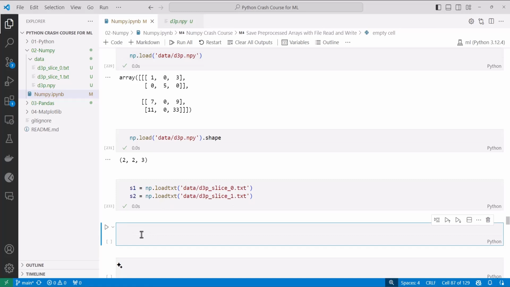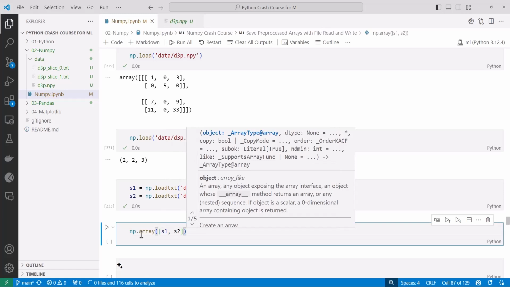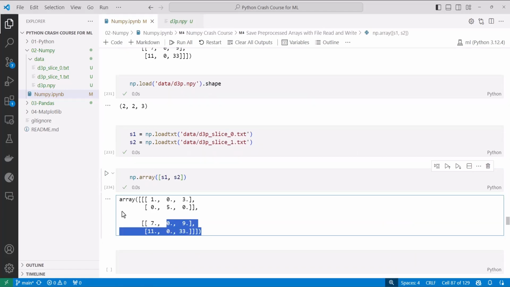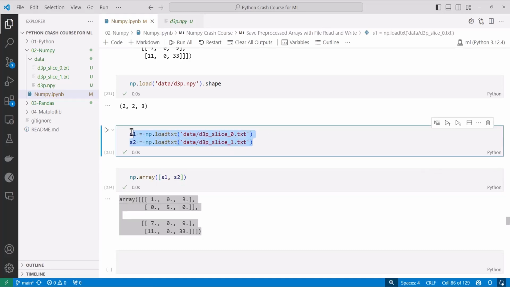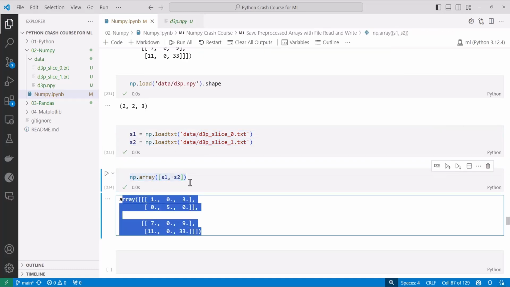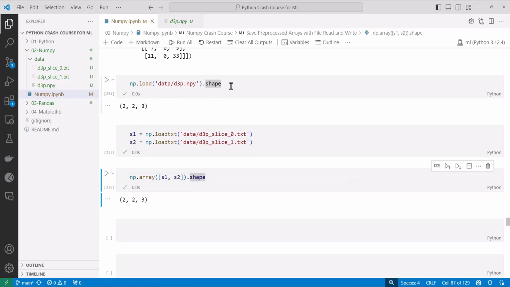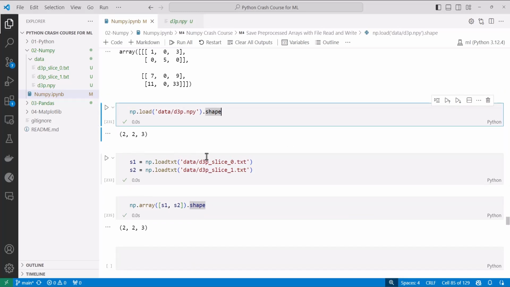Thereafter you can combine these together to create the three-dimensional data. np.array, and then you can put it inside the list, s1 and s2. Here you will see, right? Perfect. So you have actually combined these txt formatted data. Those were the 2D data, and now we combined them together to make three-dimensional data. You can check the shape of this. This is completely the same shape like we had earlier. Perfect. So this is all in this lesson. I'll see you in the next one.